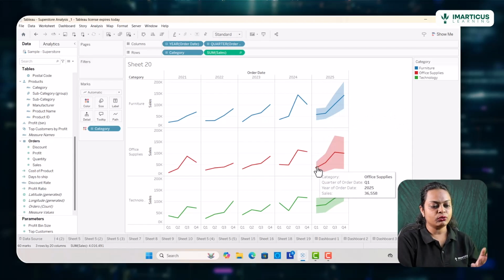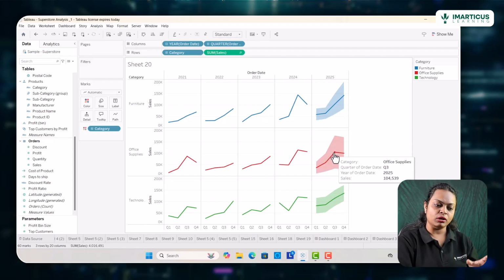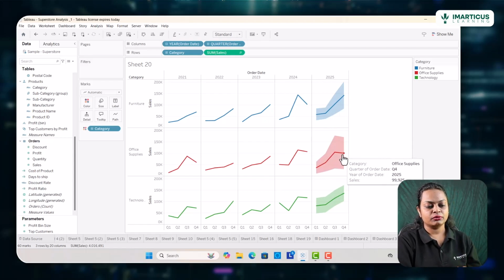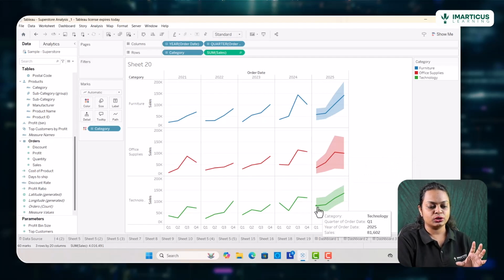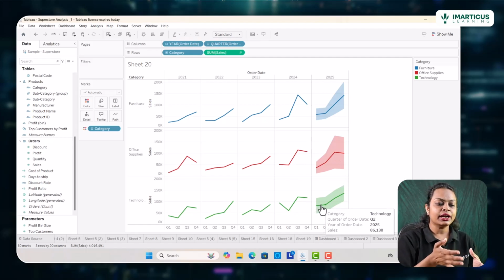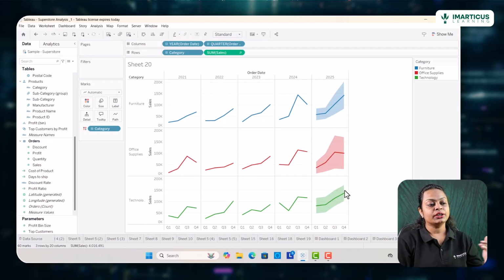And for technology, quarter 1 to quarter 2 is going to be almost stable, and will again increase from quarter 2 to quarter 4. So these are the kind of forecasts that it has done for the year 2025 based on category.